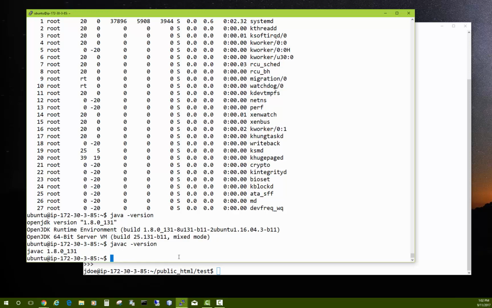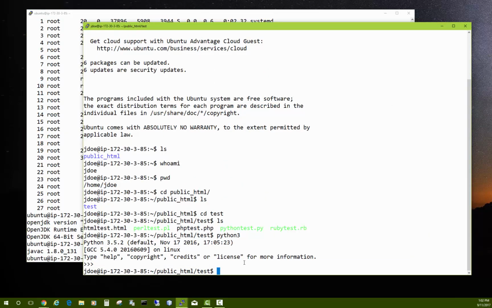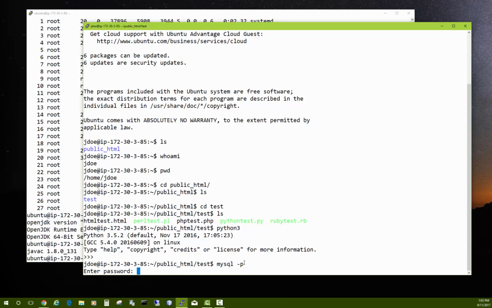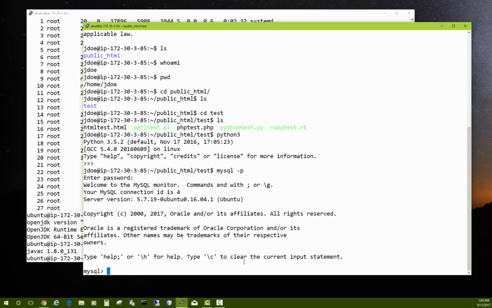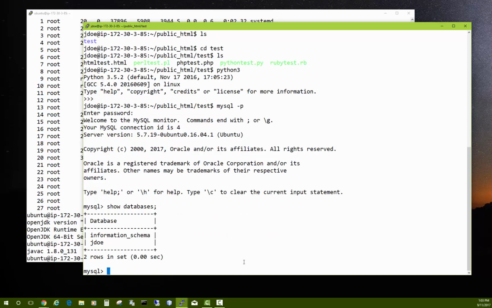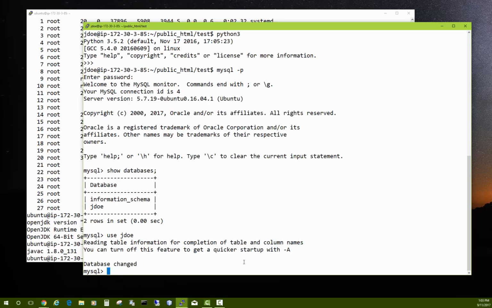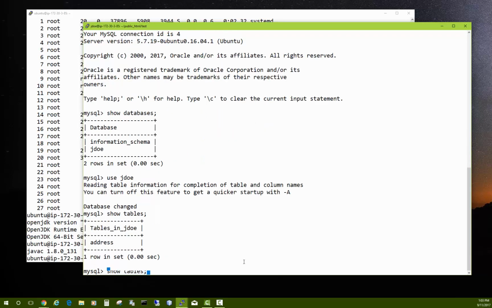And finally, we want to test MySQL. To test that, let's do it for JDoe over here. So log in as JDoe, password MUCIS. And what I want to do is get into the MySQL query tool. So I'll do mysql -p for password. And the password is MUCIS, unless you changed it. And I'll say show databases. And there's a database for JDoe, so I'll say use JDoe. And I'll say now show tables.